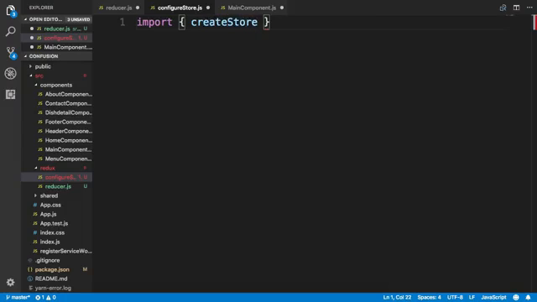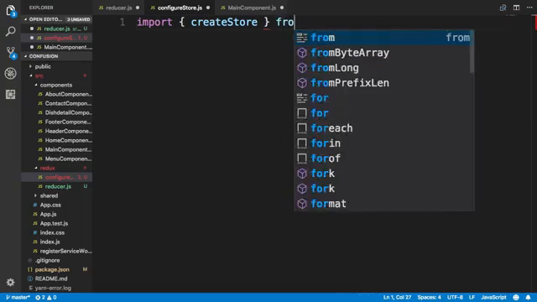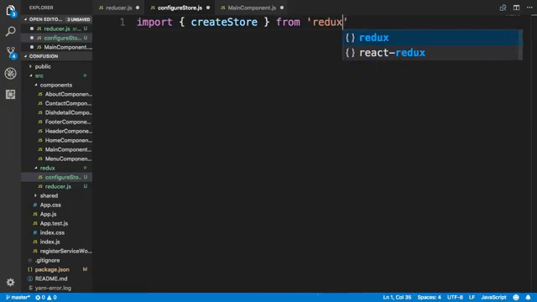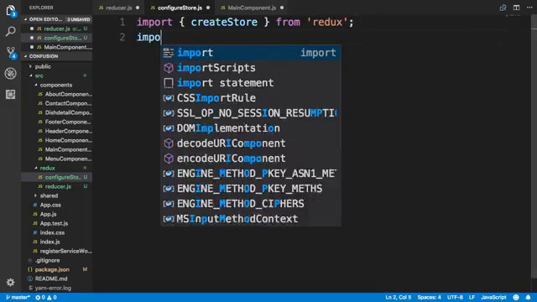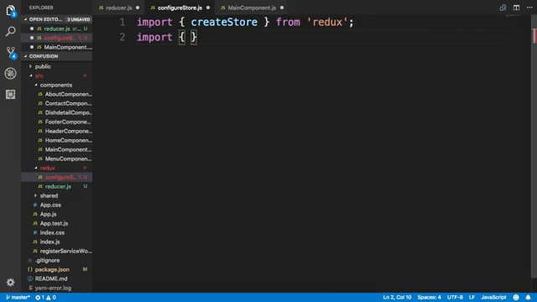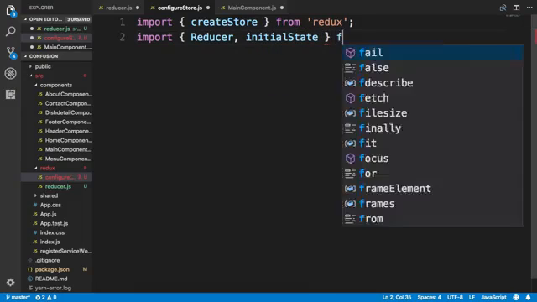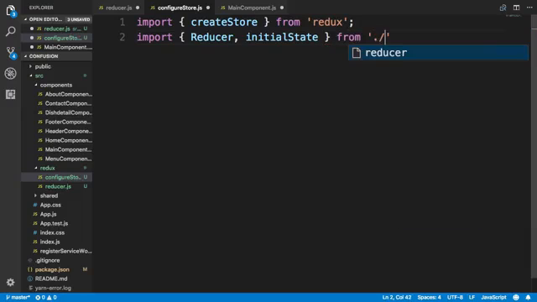Again, as I mentioned, createStore is made available from Redux. So I'm going to import createStore from Redux. What does createStore allow me to do? It allows me to create the Redux store. And then also let me import the reducer and initialState. Now I have exported both of these from the reducer.js file that I've just implemented earlier.